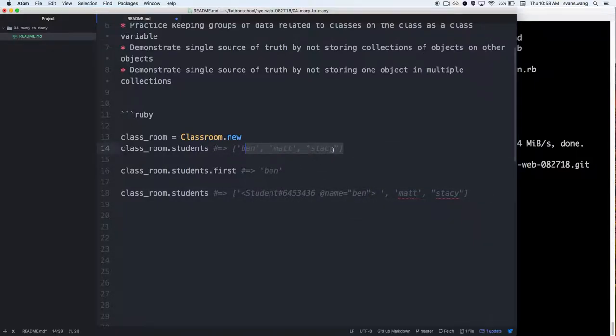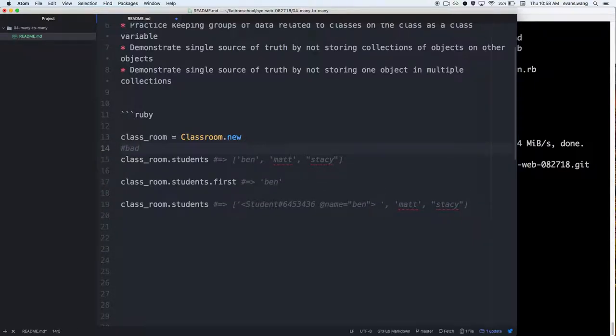So I want to get out of this, so I'm just going to put comments in here. Bad, this is string land. And then here is object land. Any questions on why I want to get into object land versus string land? I want access to this and the built-in methods for the student class. So this right here is a relationship, so there's some student in here. In the same vein, instead of this string, it'd be student.new, and then Matt.